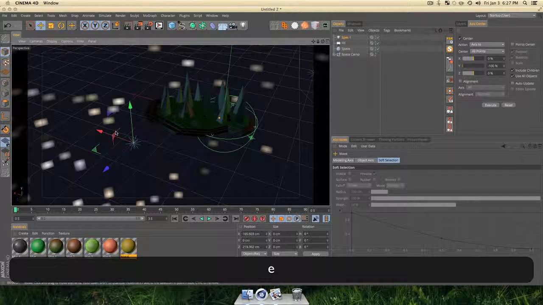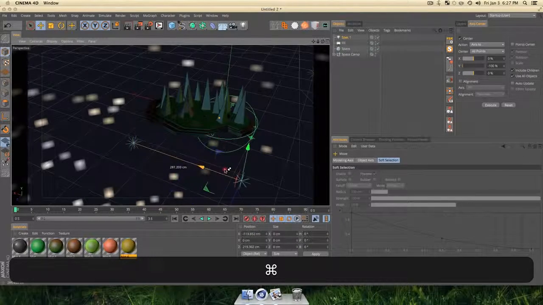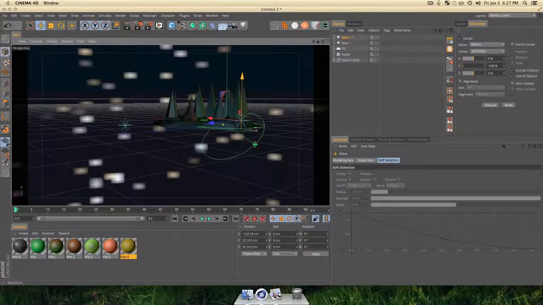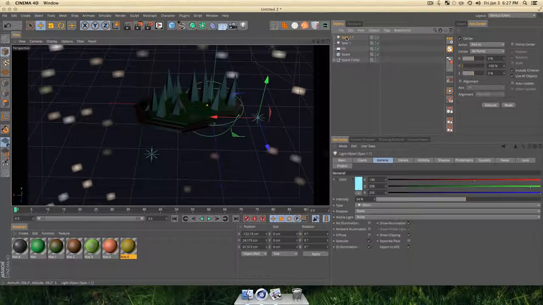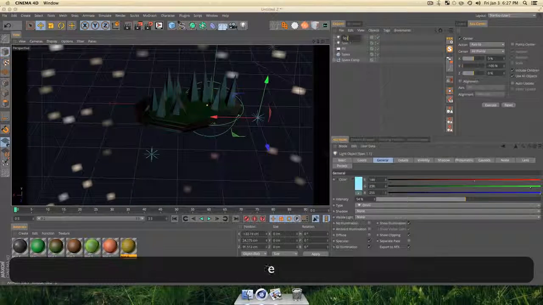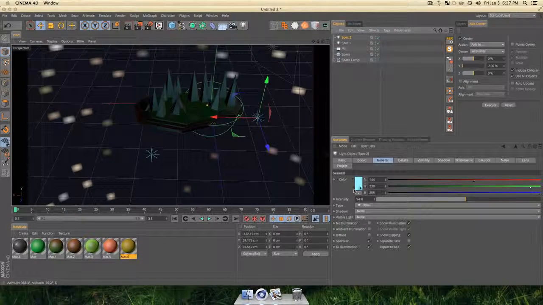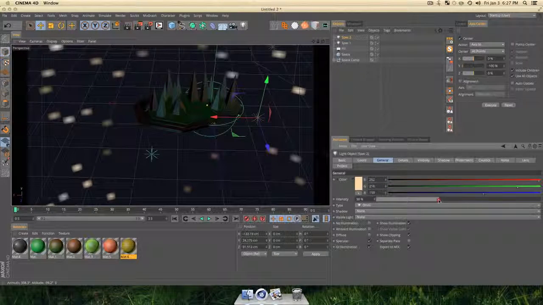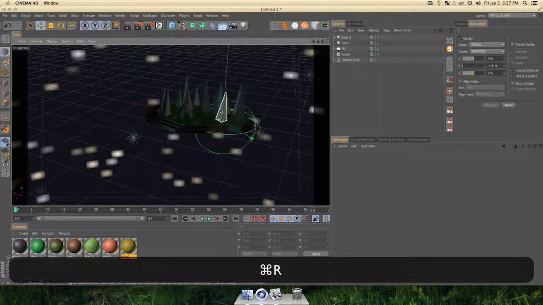So grab your spec and, holding Command, just drag out a copy and duplicate it. And I'm going to add another kind of specular glow. Just position it slightly different. And I'm going to call this spec 2 for specular highlights 2. And I'm going to select a kind of orangey beige color, I guess, like that. And maybe turn my intensity down to 38, should be fine.